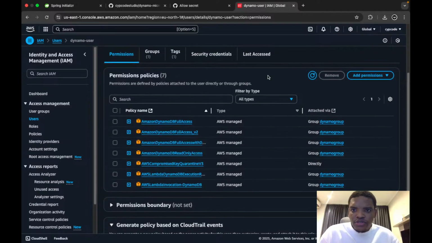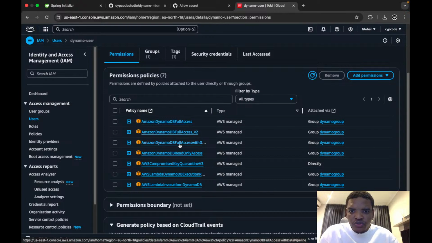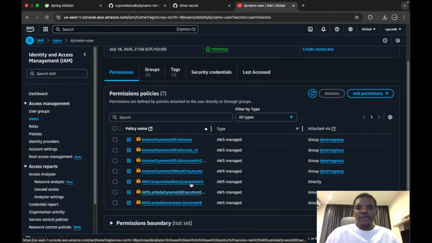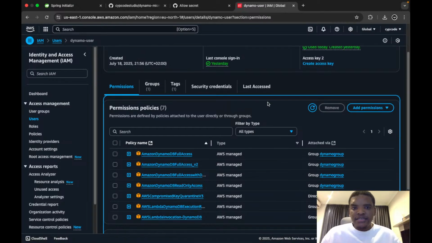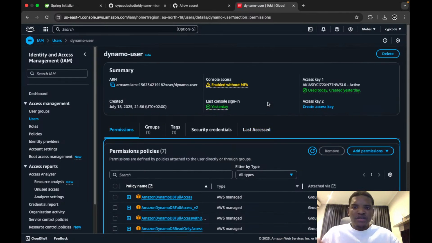So if you want to see the permission policies, you will see Amazon DynamoDB full access, v2 full access, read-only access, compromise key quarantine v3, Lambda Dynamo, and Lambda invocation DynamoDB. So you can add and remove as much as you want based on what the user can and cannot do in your account. So in my instance, as soon as I'm done with this demo, I'll just remove the entire user because it's a test user for this particular tutorial, and I'll get rid of it. So I'll just delete it over here.